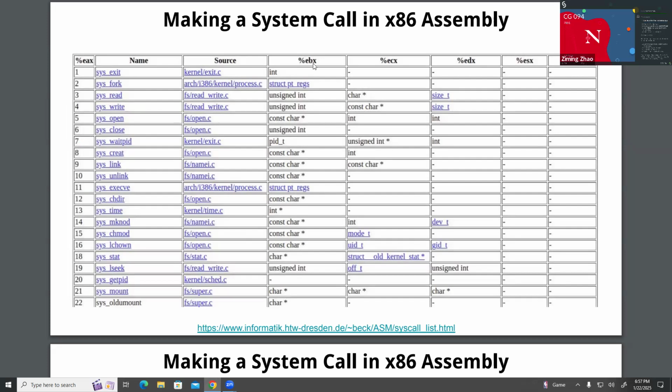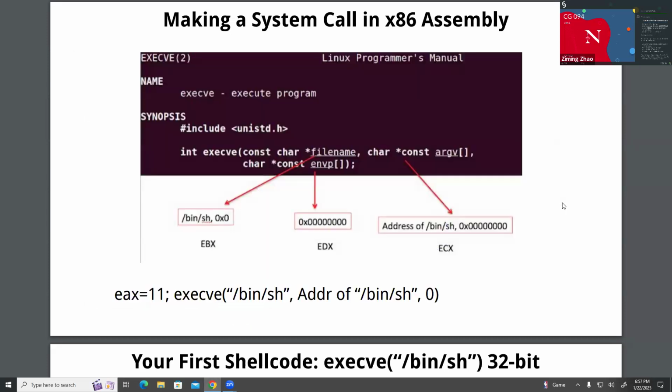We need to set EBX as the path. Then we do not need to set other registers. It doesn't use them. If you look at the C prototype equivalent to the system call, it can be a little more complicated than this. It can take more parameters. The first one is the path. The second one is the argument, the argv actually, right? But in this case, we're trying to get a shell, so we don't set the command line arguments. You can also set the environment variables. In this case, we don't need those, so we set all of them to 0, because they're pointers, right?